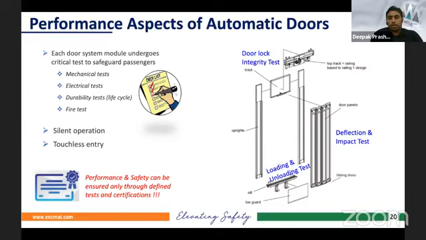And the last one is related to toe guard. This is the basic layout of the automatic elevator landing door. And you can see each subcomponent is actually tested for mechanical tests, electrical tests, durability tests, and also the fire test. So whenever a door system is designed, all this checklist has to be ensured, tested, and certified, and then only it is released to the market. The detailed testing of the subcomponents I'll explain in the next slide.